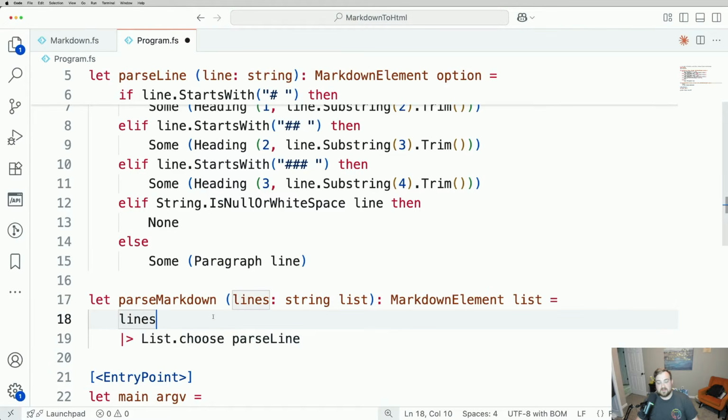So this is cool. This shows one of my favorite things about F#, which is this pipe operator. What we're doing here is we're saying, hey, take lines and pipe that into List.choose with this function. If we were to look at what List.choose does, I don't have any hover support, unfortunately, but List.choose takes in a function. In our case, it's this parseLine function. And specifically, it takes in a function that returns an option.